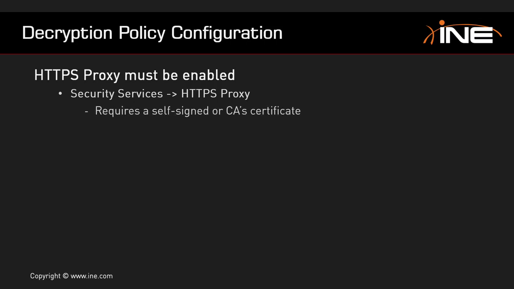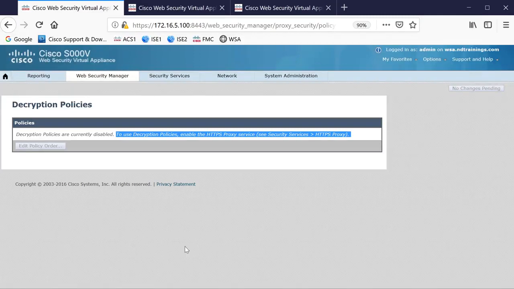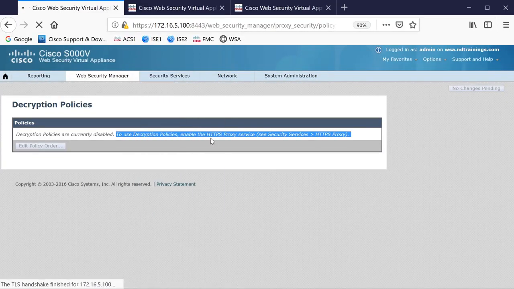Okay, next we will have to generate a self-signed certificate or upload a CA certificate, in which case you will also have to make sure that the CA certificate is trusted. You will go to Network, Certificate Management, and add it to the trusted roots. So let's take a look at that. I'm going to enable the feature. We will go to HTTPS proxy.